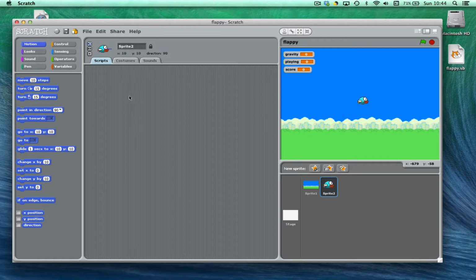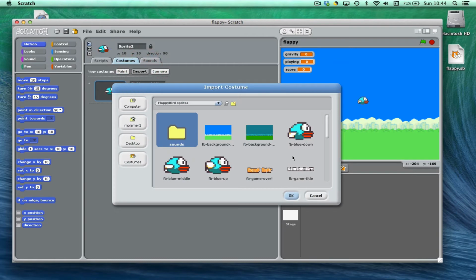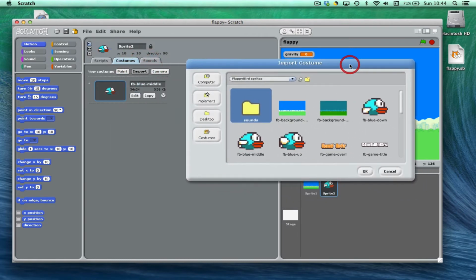And then I need to remember that I'm going to go to the costumes and I'm going to import the other versions of it. So we've got multiple costumes. Now I need to think about the position of the wings. So Flappy Bird's wings will look like he's actually flapping his wings when we're playing the game.